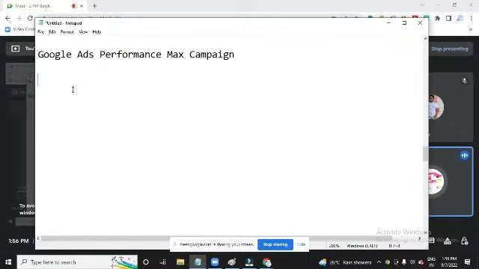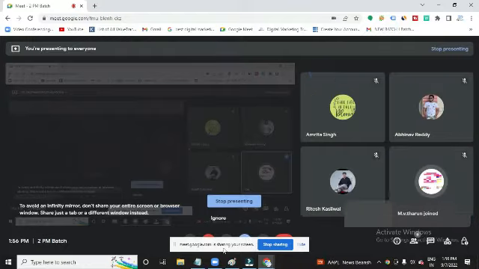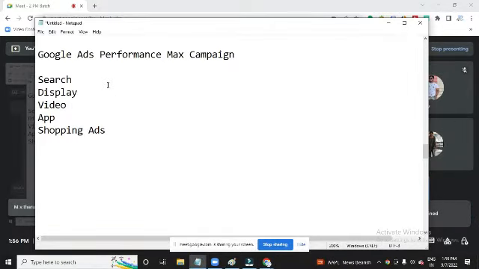Google Ads Performance Max Campaign. So till now, whatever campaign networks we have discussed, like search, display, video, and we have also seen how to create shopping ads. These are individual campaign networks that we have seen. We have seen how to create search, display, video, what bidding strategies to choose, where our ad appears, and how we can enter, based on what Google will deduct. So all these things we have seen while working with these campaign networks.